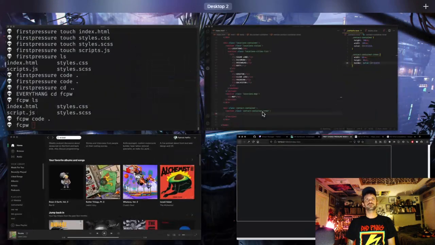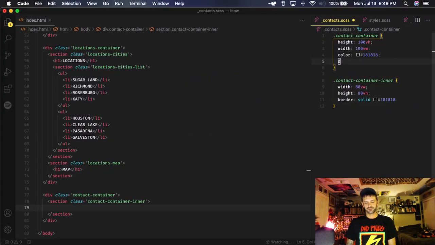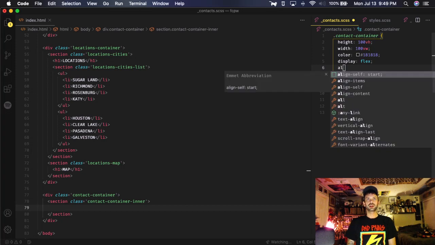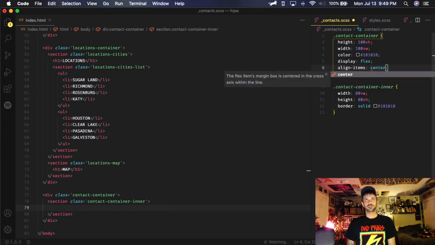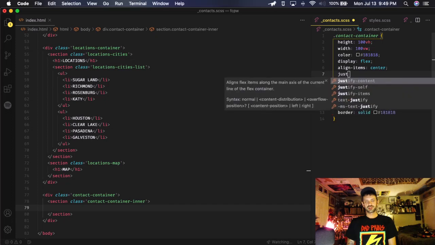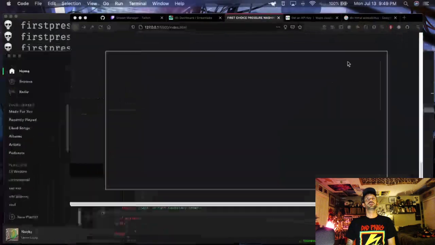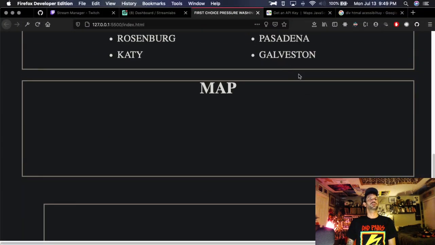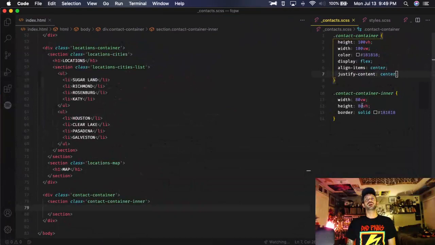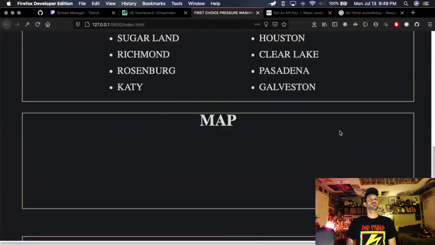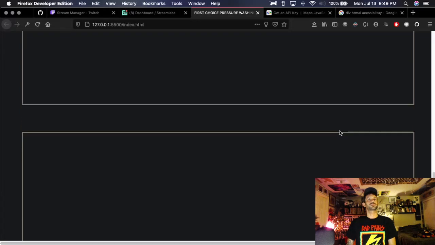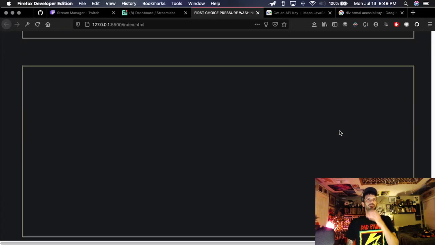Okay. So in here we'll go display flex, align items center, justify content center. That should center it. And I guess we'll go 90 on the width. We want it to be even, I suppose. Okay.